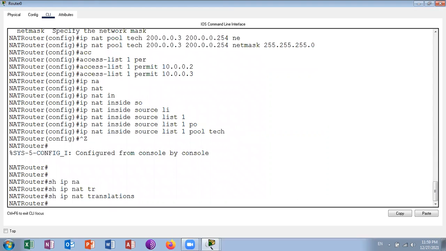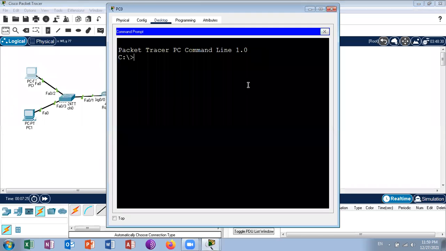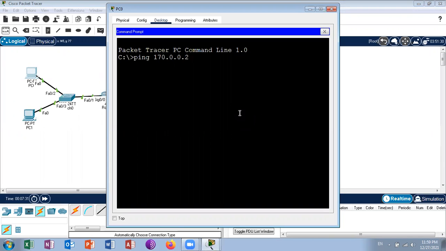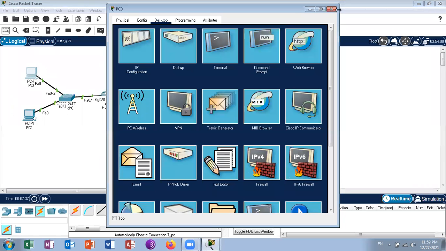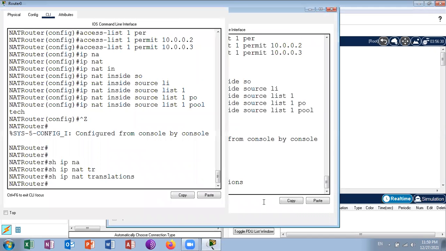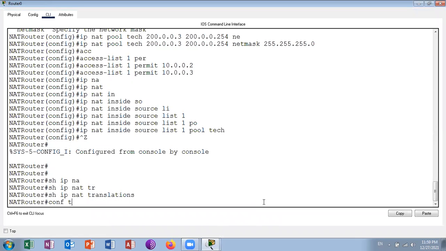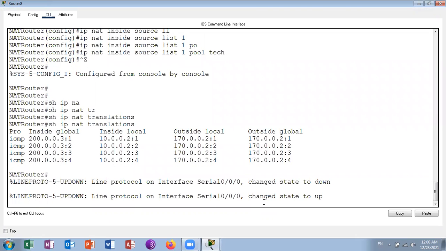So currently there is no translation. Let's check if our IP gets translated. If we try to ping, yes, we are able to ping. Let's check our translation. It's working fine. Yes, so ICMP is the protocol and the inside global IP address is 200.0.0.3, which is of IP 10.0.0.2, and this is the inside local IP address.